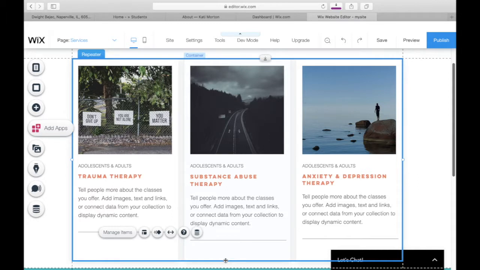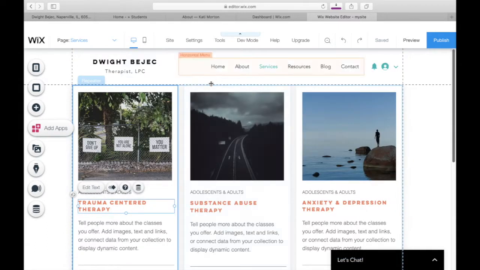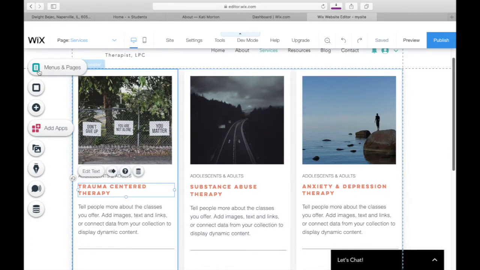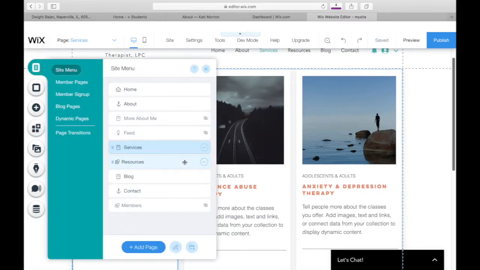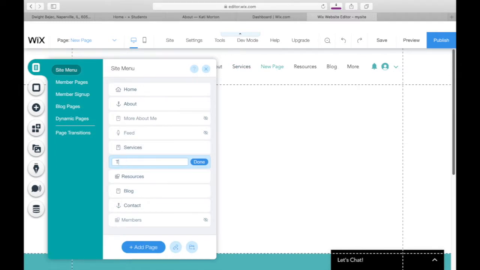I'm going to take you through now how to add pages to your site menu. What's nice is that it's very, very simple. In order to add a page, all you really have to do is go into your menu section. It says menus and pages, it's your top option, and then you can add a page. In particular, I'm doing this again to show you how you can add a page and then embed it underneath a specific section in your menu bar.